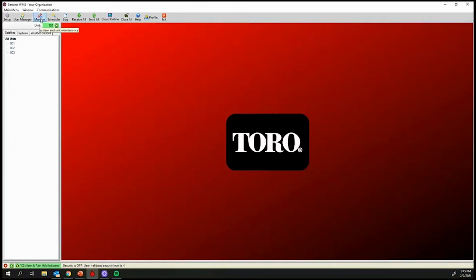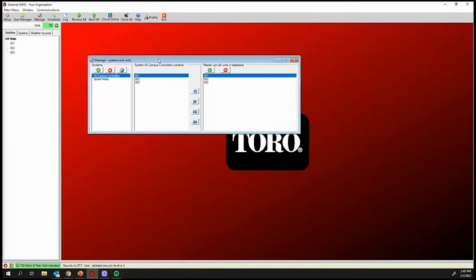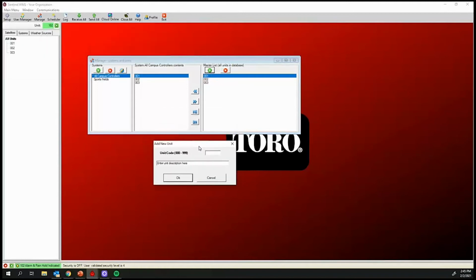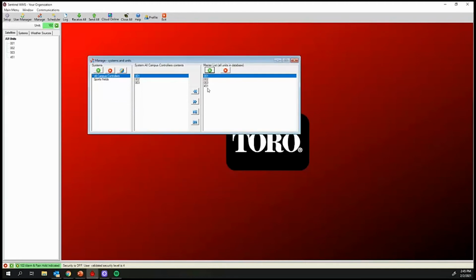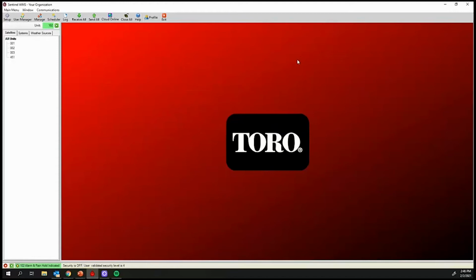If you remember, if you were in the class earlier, in order to do that, we go to Manage. I'm going to click on Add New Unit to Database. When I add this unit to my database, I'm going to put in 451, and click OK. 451 appears here, and 451 appears over here in my satellite panel. I'm going to close out of this. I don't need to add any more controllers. Now I'm going to click on and open up the menu for 451.